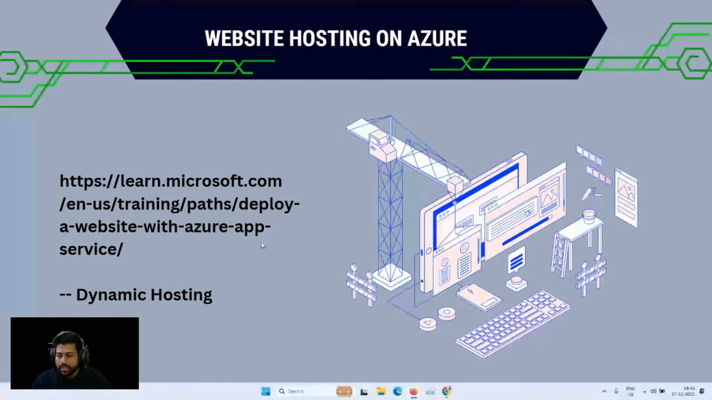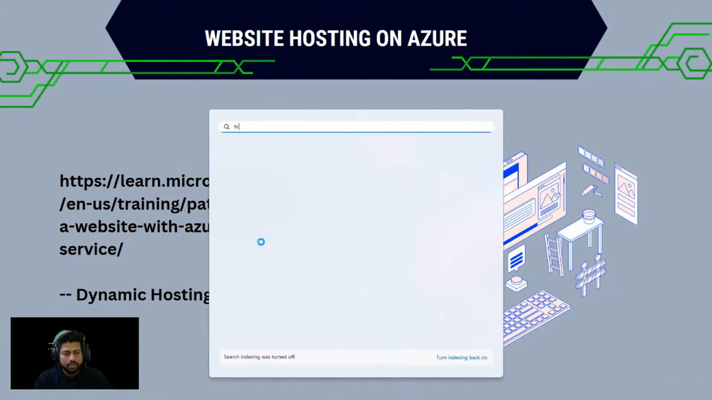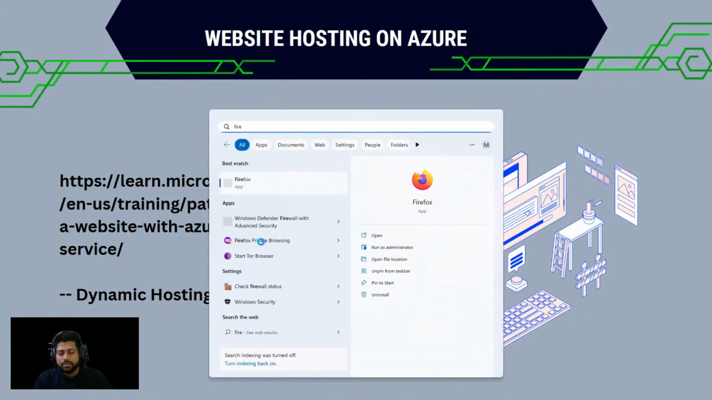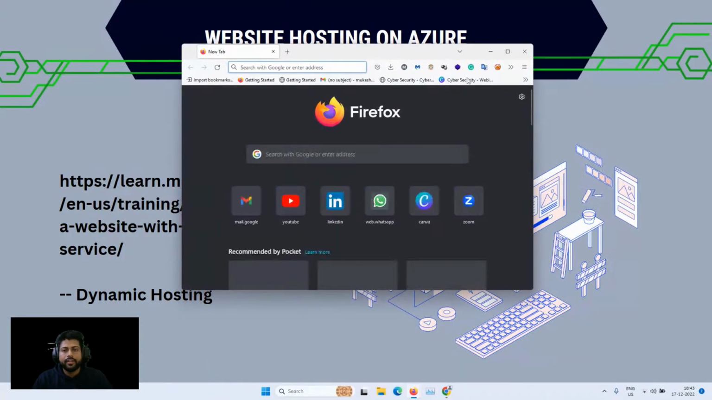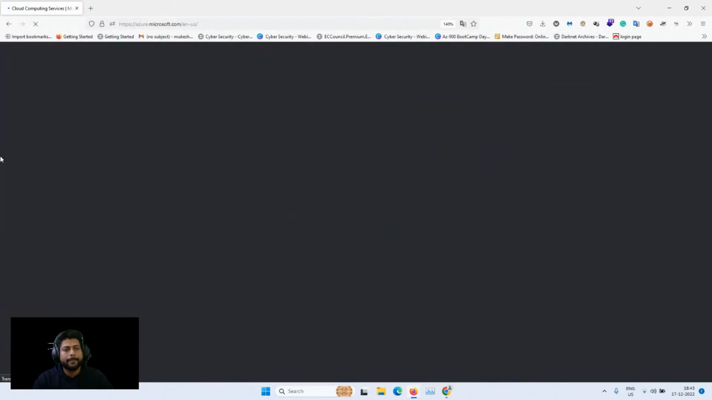Okay, so I think we have time, of course, almost. No problem. I will showcase at least one practical, so you get a little idea, and then you can go. So let's log into the Azure portal.